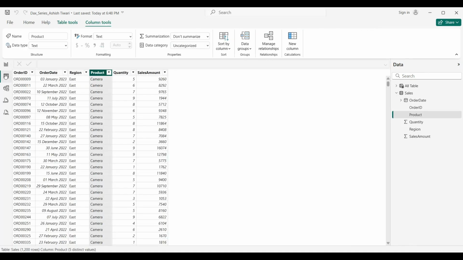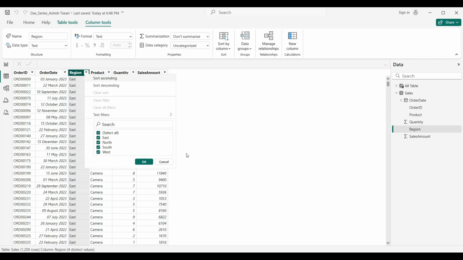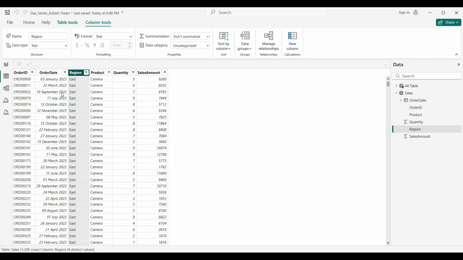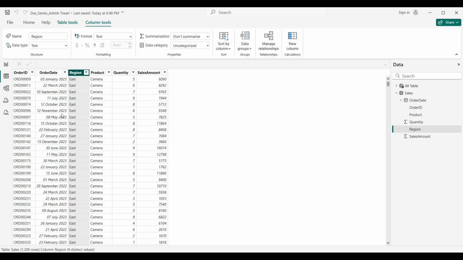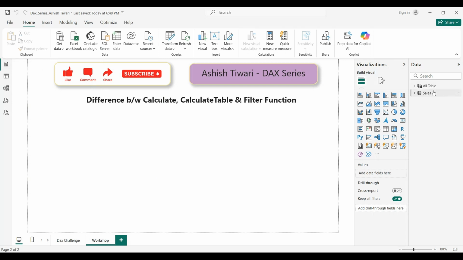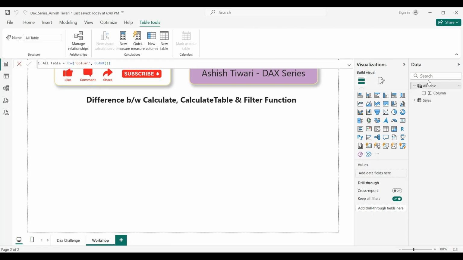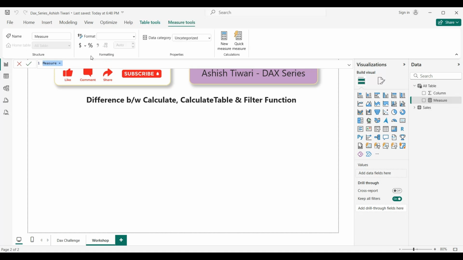For an example, if we look at our model, there are four regions, and I just want the sales only for the east. I don't want to consider north, west, or south. So how can I do that? Simply, we can use one CALCULATE function, and using that I can get the sales. So let's try to create one measure here. I will keep the name as East Region Sales.